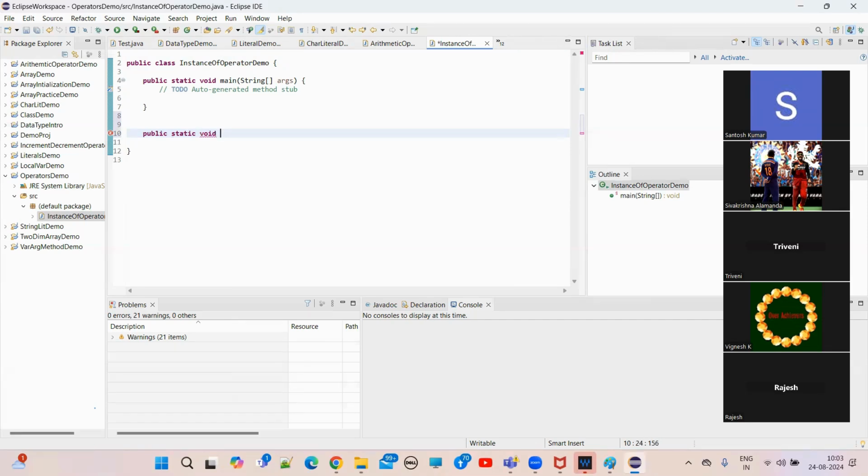What is the method name you want to put? Present instance of operator. See how I've written the method name, some method name I have written. See here what I'm taking: an object array. Obj array is a variable name, fine?